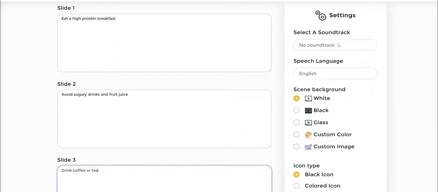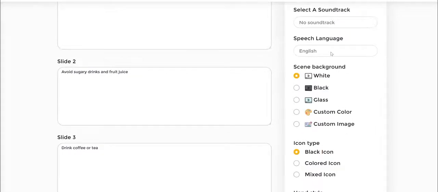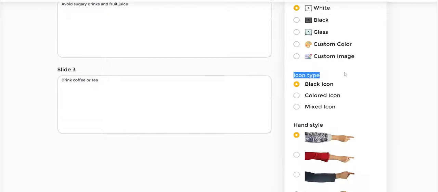Now you see on the right, you have options here. Select the soundtracks. Let's say I want to put a background music. If I don't want it, that's okay. I can choose the speech language, meaning I can write it in any language I want. And then also you have the scene background: white, black, glassboard, custom color, custom image, and so on. And then you also have the icon type.